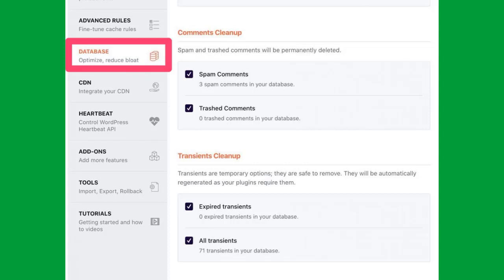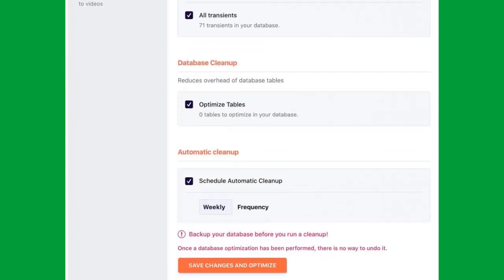Transient cleanup. Clears temporary information created by installed plugins from the database. Deleting them is safe and plugins are automatically rebuilt whenever they need this information. This section includes 2 options: expired transients and all transients for managing expired temporary information and all temporary information. Database cleanup reduces additional database tables.